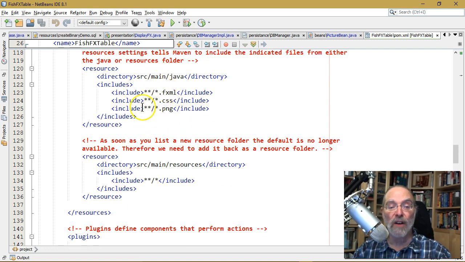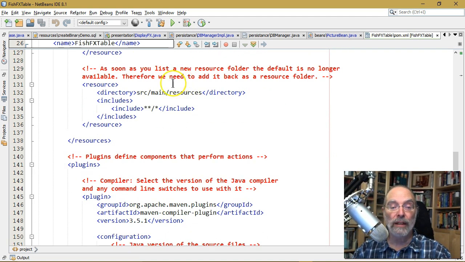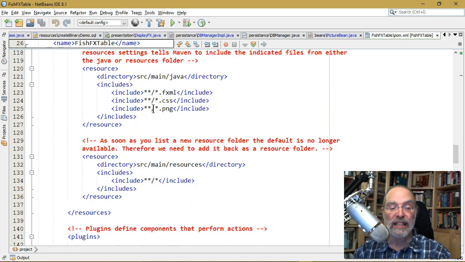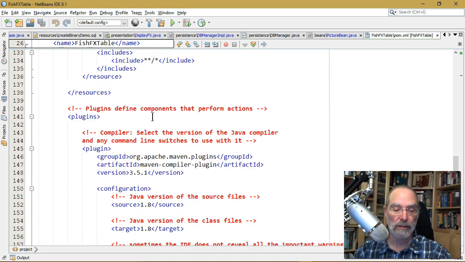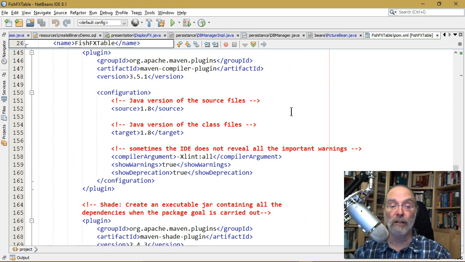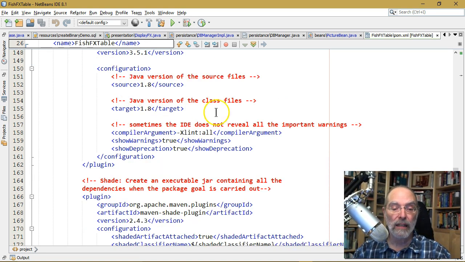Because we've declared files as a resource, we now have to point at the standard resource folder and say pick up everything. Within NetBeans, these two blocks are not required, but if this project is expected to work with Eclipse, they are required. Next, my compiler plugin. Here's where I state that I want to use version 1.8. I want all of the syntax checking available to me from the compiler. I want to see warnings. I want to see deprecation. I want to see everything.